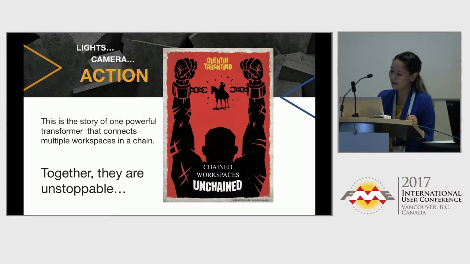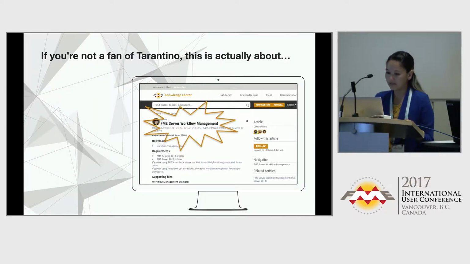Anyway, so my topic today, I'm chickening out. I was going to read this in movie trailer voice, but I don't really have a good movie trailer voice. Just wanted to make a play on words here with Django Unchained. But if you're not a fan of the movie, what I'm really talking about today is FME Server workflow management.